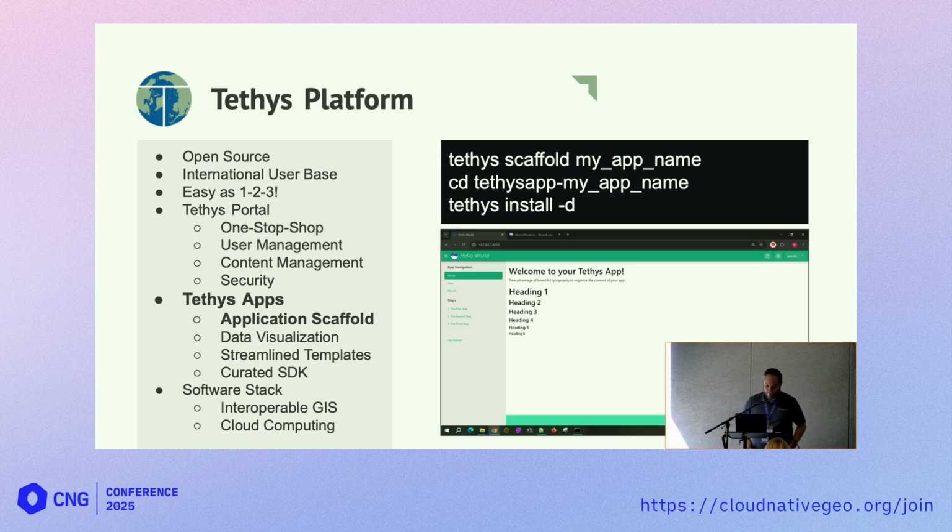The next component of Tethys is what we call the Tethys apps. These are standalone Python projects. You create them by running the tethys scaffold command, and then you can install them into your portal, and you will have an application up and running that looks kind of like this, really boring.